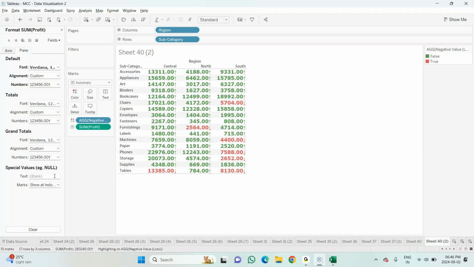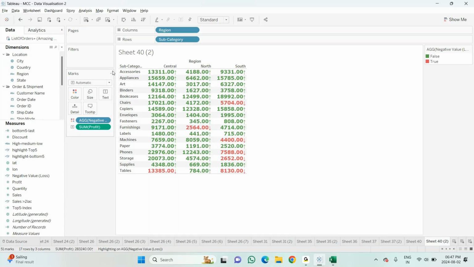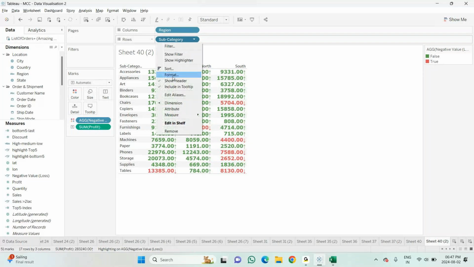Special values is blank. Show it as special values text. Let it be the same thing. So after applying, I want to remove this, I want to hide this. In that case, you can click on this format. And one more thing, you have headings also, but the subcategory and all is not identified. So what we will do, we will go to the subcategory drop down. You have an option here as format.